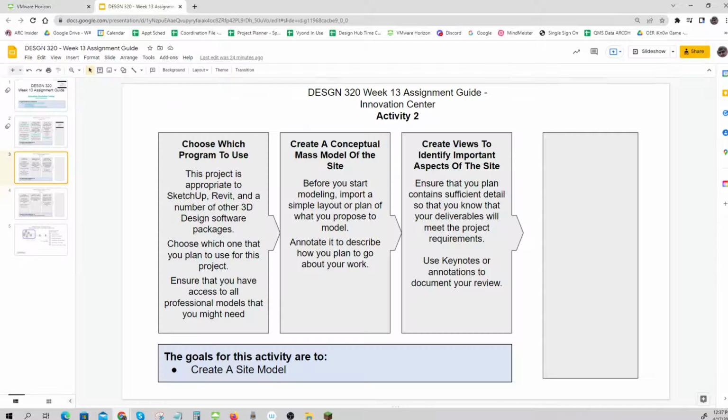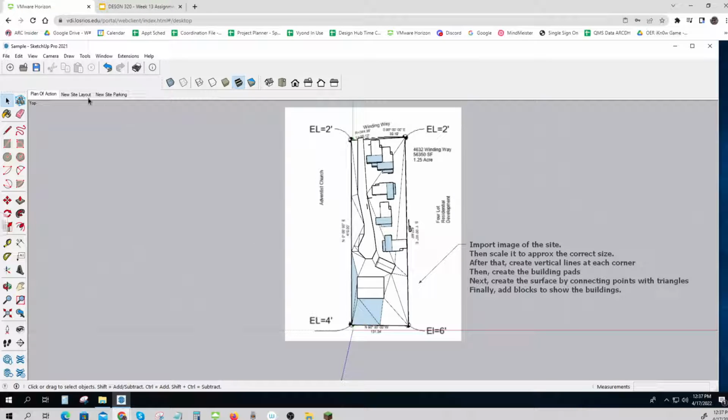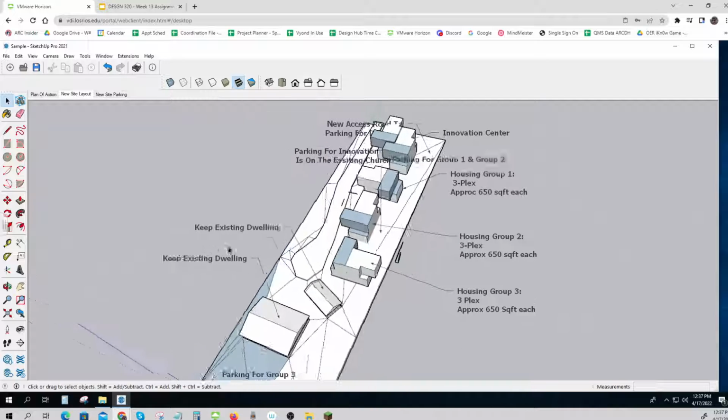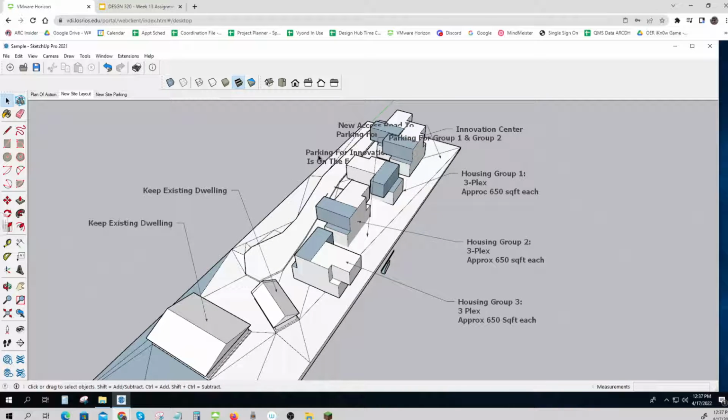And this is make that plan. Okay. Before I do it, import my layout of what you propose to model, one of the ones that you've already chosen, and then annotate it. So that's what I've done here. Now, my next one, I've got too much showing here too. So I need to undo that one. Hide. And I need to hide my parking.